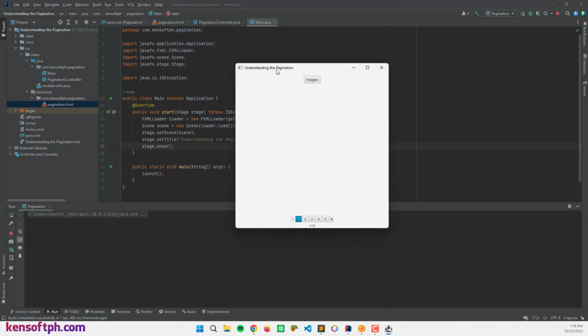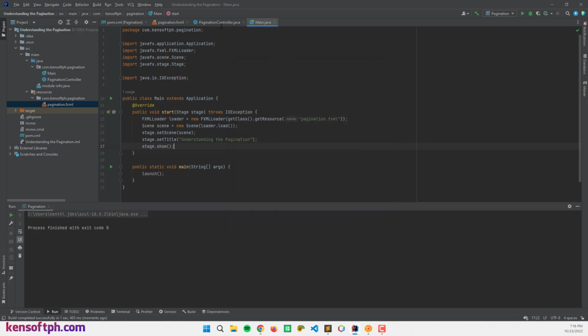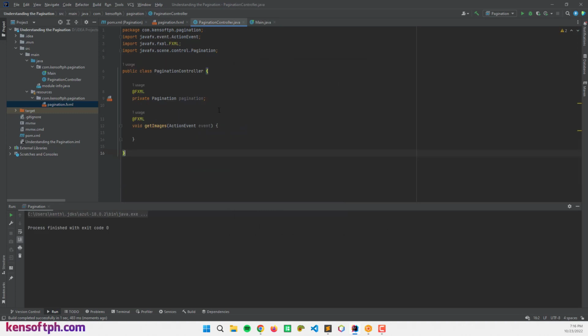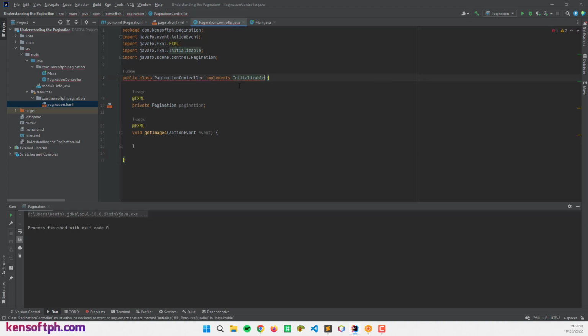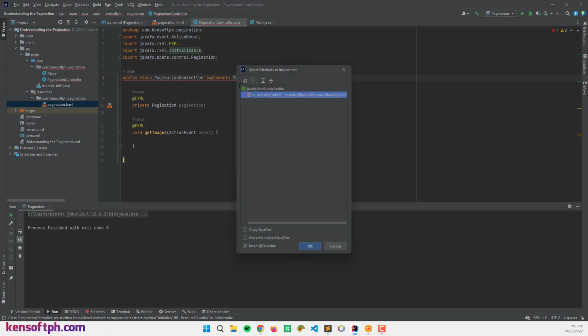All right, that's it. It's working. So if I click this, it doesn't work because we haven't written any code for this one. So let's continue here at the PaginationController class. I'm going to implement the Initializable interface and implement methods.